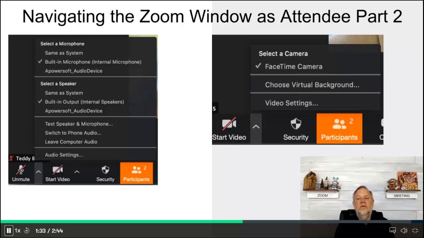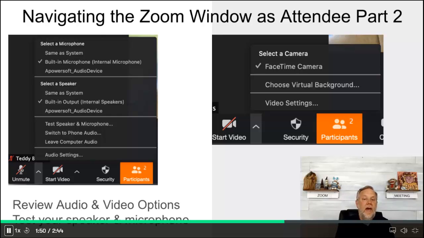And then you'll see, to the right of start video or stop video if you have it running, you can select your camera. I have a FaceTime camera or whatever camera you have, choose your virtual background, or go into video settings and have access to all of the settings. Again, I recommend you review these, and I seriously recommend you test your speaker and your microphone before you join a meeting.